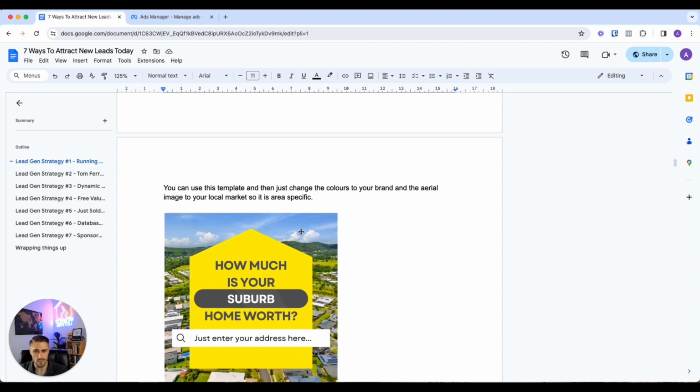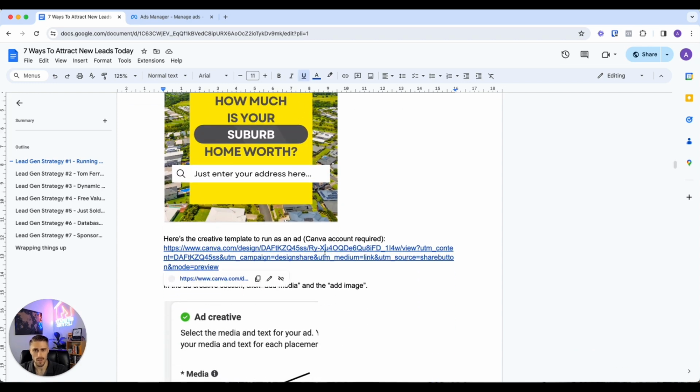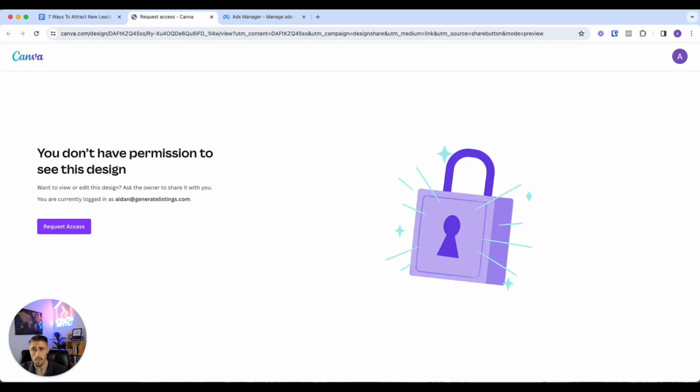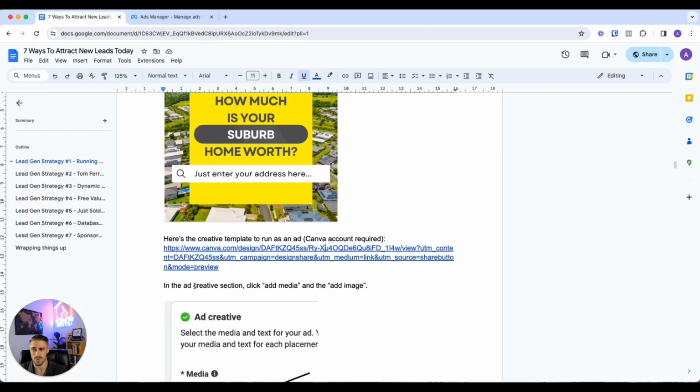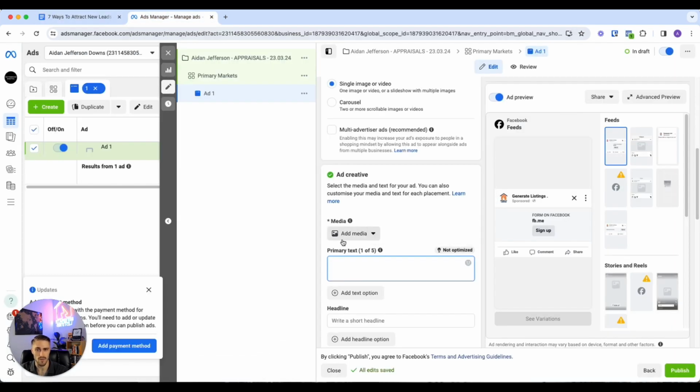So you can just go in here and you can change the colors to your brand. You can change the aerial image to your local market, so it's area specific, right? So this is the template here. Oh, and I'll have to get that up because I'm currently signed in on a different browser window. So I'll bring that up in a second. But we can see here, this is where we actually add the ad creative in the ad media.